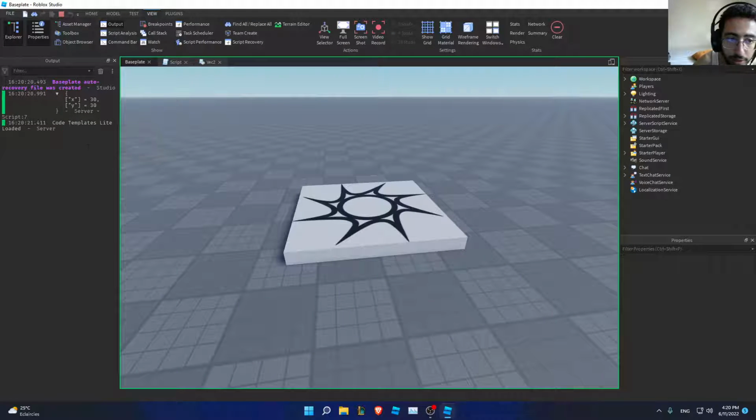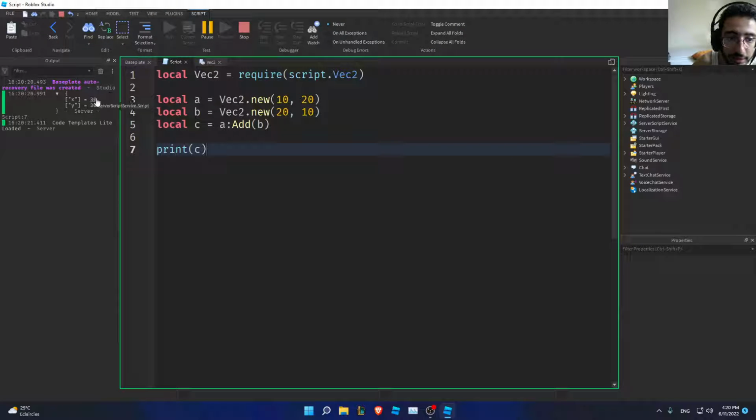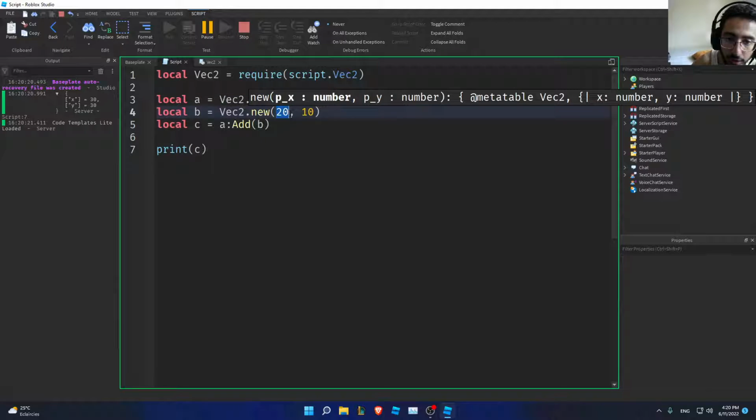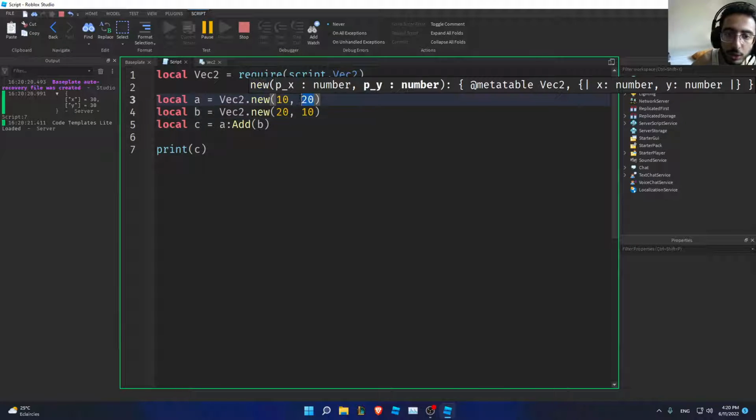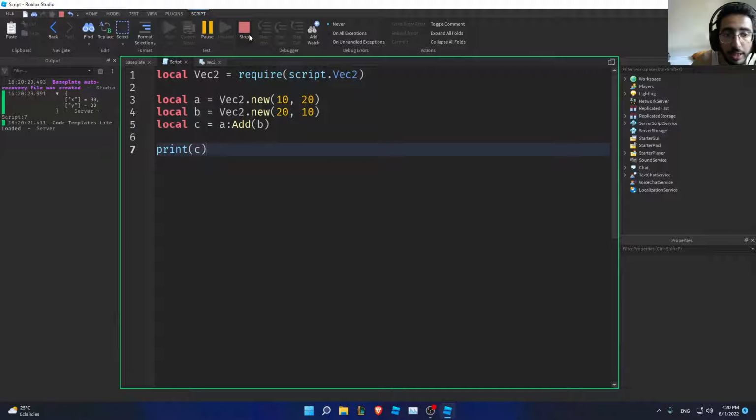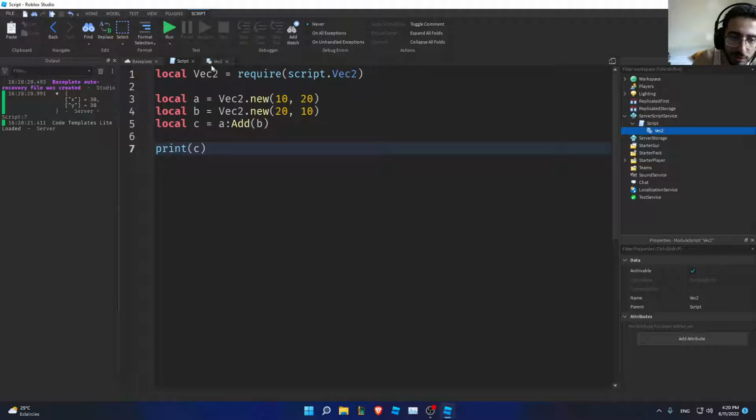All right, so right now I'm printing C, and as you can see, it gave me 30 in the X and the Y. Why? Because 10 plus 20 is equal to 30, and 20 plus 10 is equal to 30. And of course, it returned for me a new vec2. It constructed a new vec2 from those vec2s. It didn't modify any one of them. Well, in your own module, you can modify one of them if you want to, but usually that's not really the case that you want, but yeah, whatever.